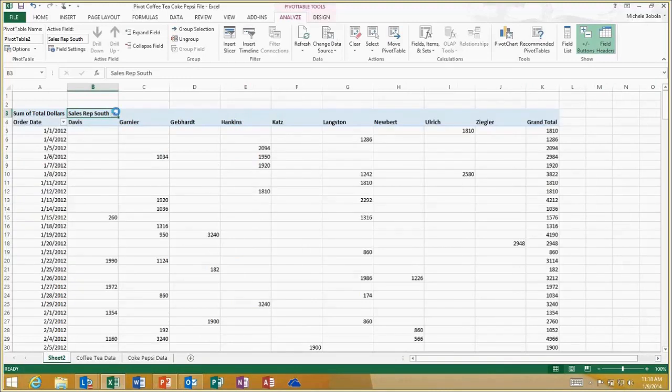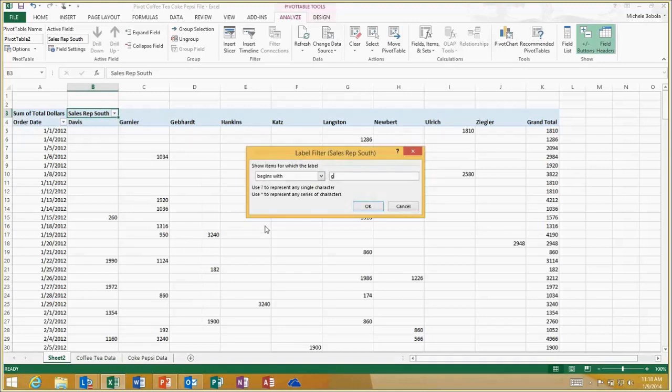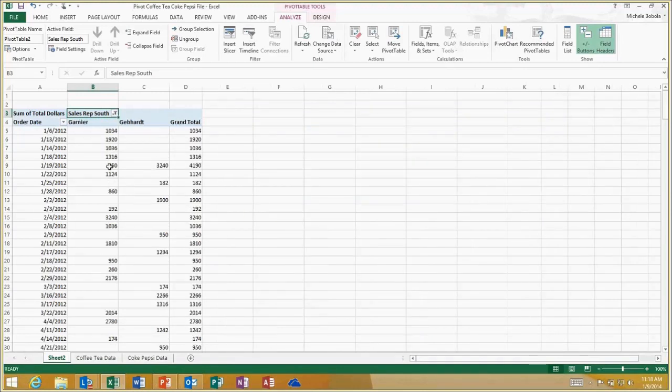I can also go to label filters. Then I'm going to say begins with the letter G, click OK, and it's going to show me those employees or sales reps whose last name begins with G. I'm going to click on it and clear it again.